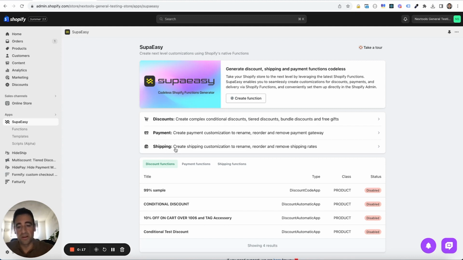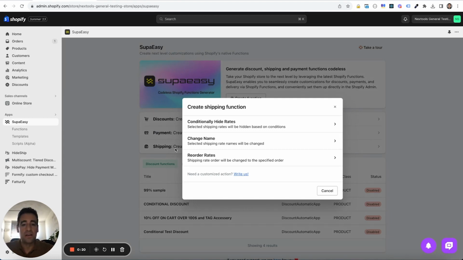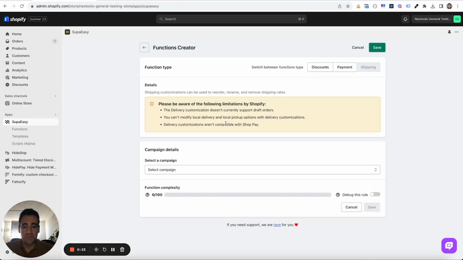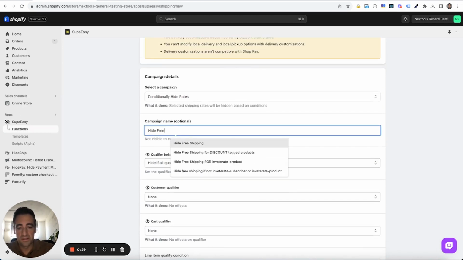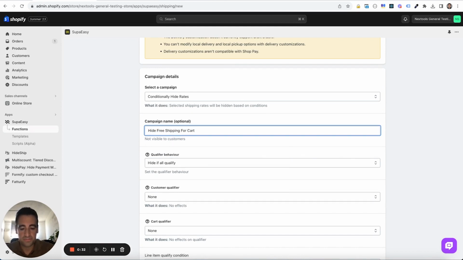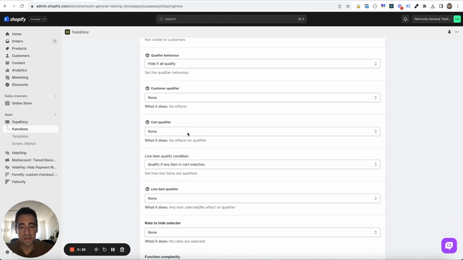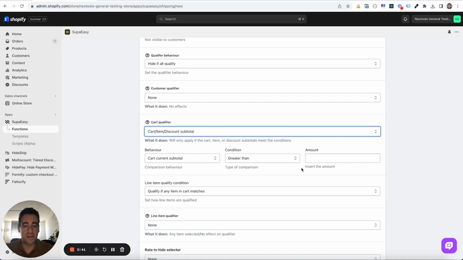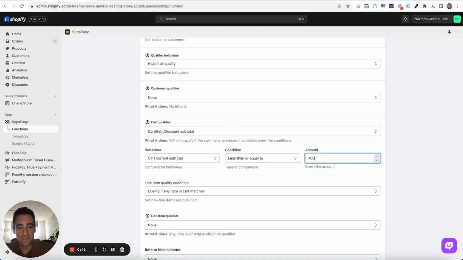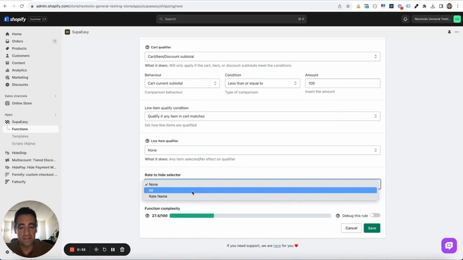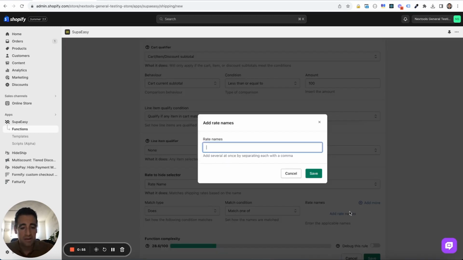So first thing first, click on shipping button from the main screen of SupaEasy and click on conditionally hide rates. Then let's give this campaign a name, for example, hide free shipping for cart lower than 100. And then we will choose our cart qualifier and select cart item or discount subtotal. And then we will say that if the cart subtotal is less than or equal to 100, what we want to do is to hide rate name with the name free shipping.